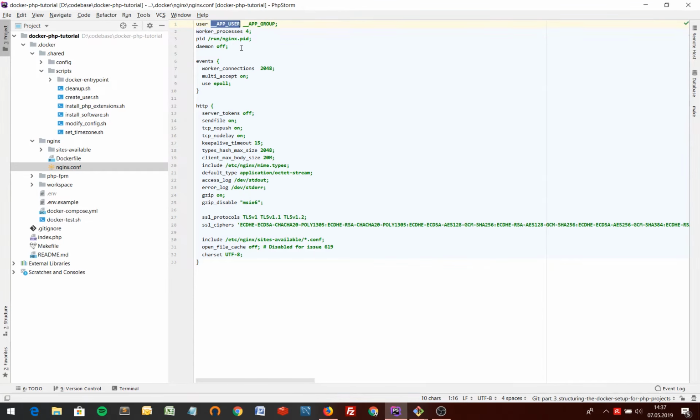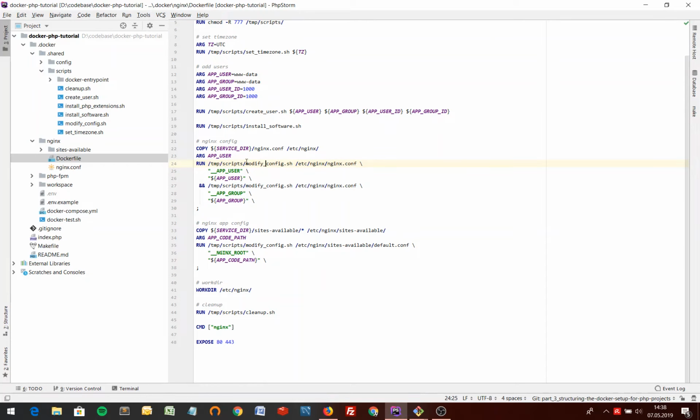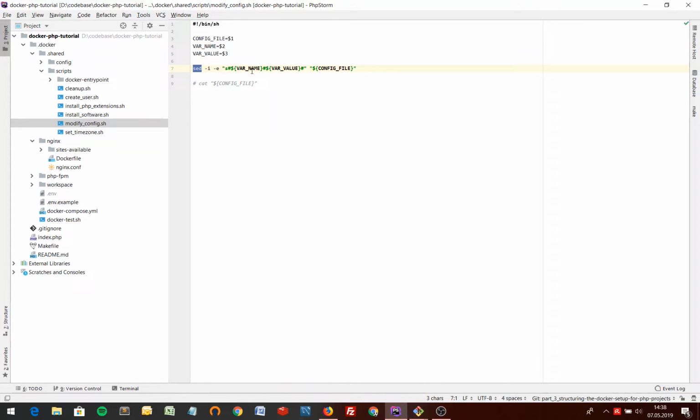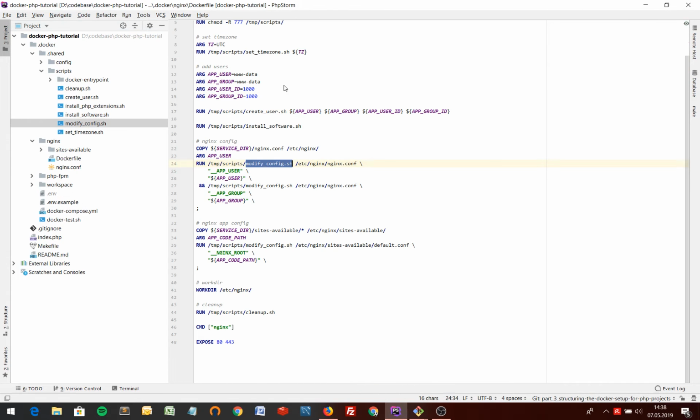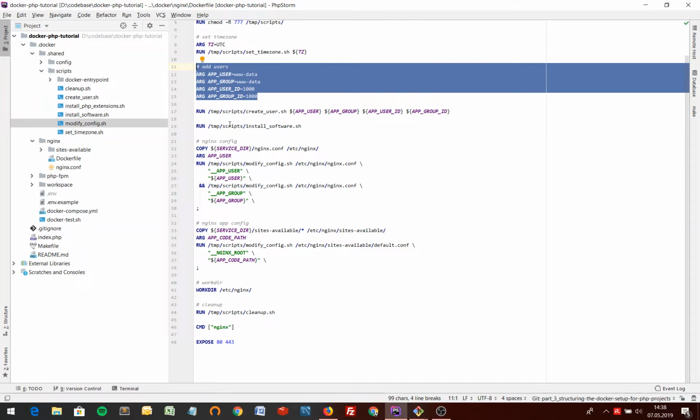Up here I defined variables, and the double underscore is no official convention or anything. I just like to use something that I can easily recognize as a variable in a file. We use this script, modify config. Let's have a look here, which is simply sed, and it will look for the variable name and replace it by a value that I give it in a file that I provide. In that case, we're taking the Nginx configuration and replacing the user and the group with whatever we have been specifying up here. So again, everything is consistent.